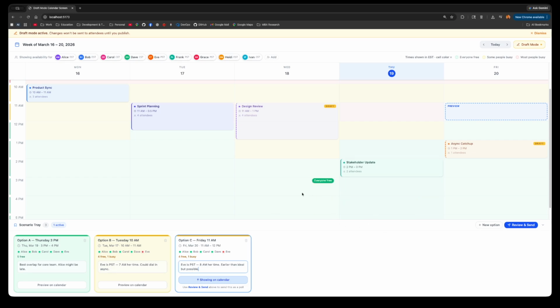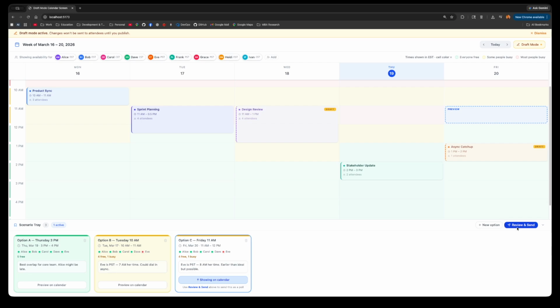In my first round of evaluation, some participants got confused when they moved from the exploration to the review step and the tray disappeared. That was one of the biggest cross prototype usability findings. So in this version, the tray never goes away. In my fourth approach, when I'm ready to send, I click review and send.